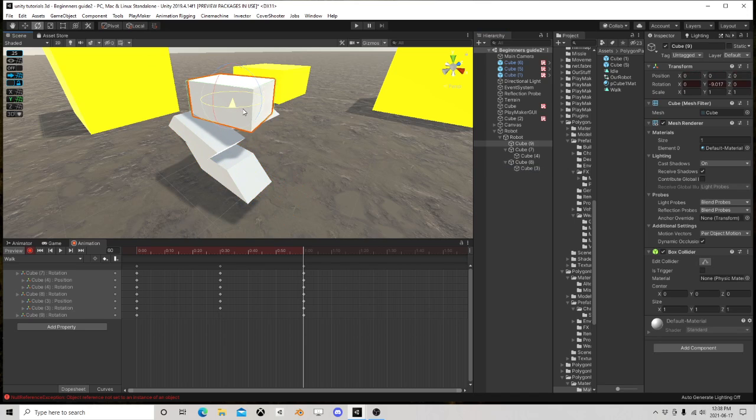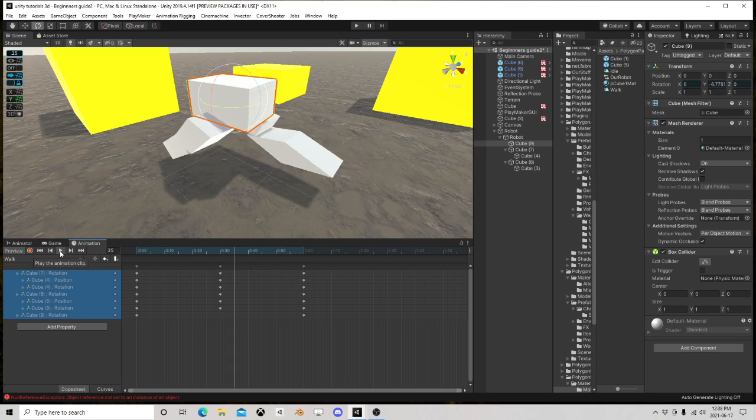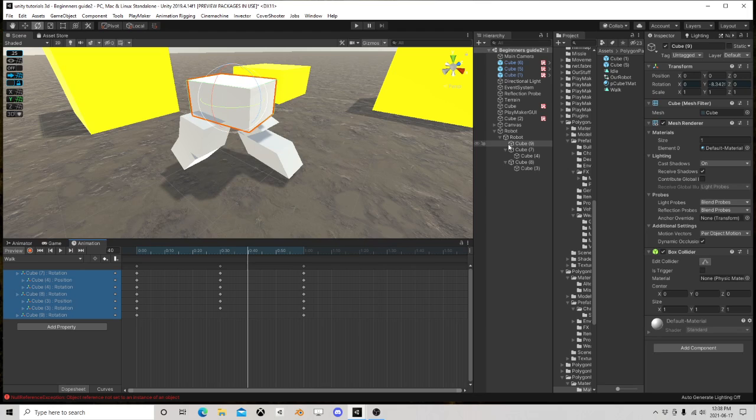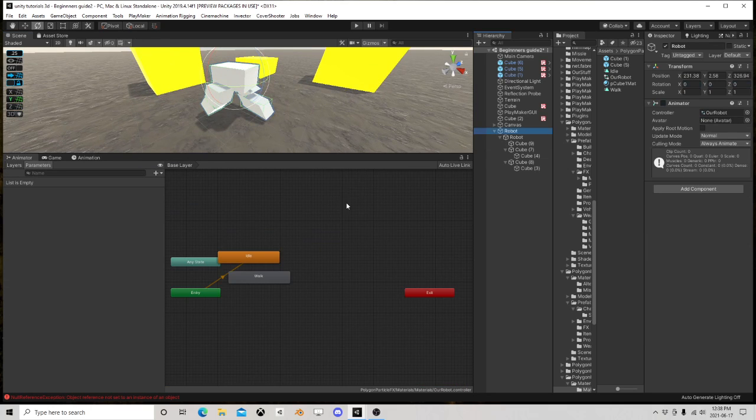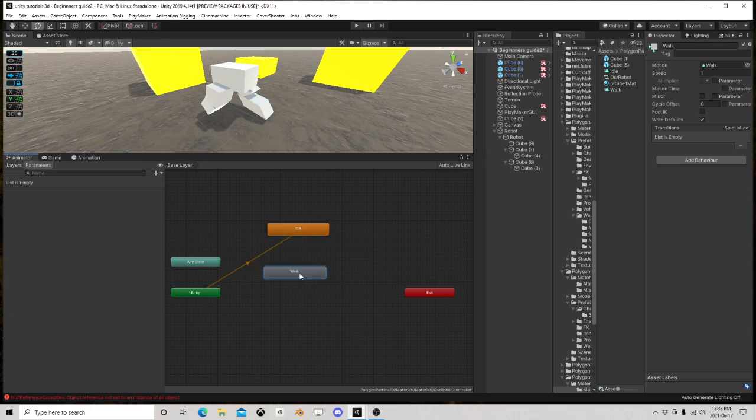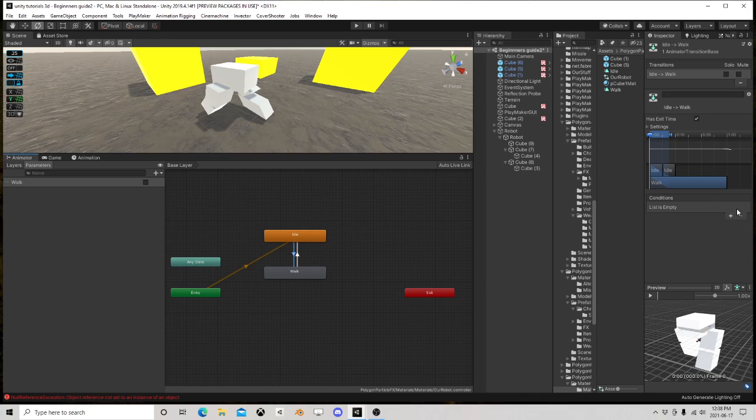Let's spin this guy a little bit. All right. So you can make little animations for generic. You can't do it with humanoids in Unity, but you can do it with generic.